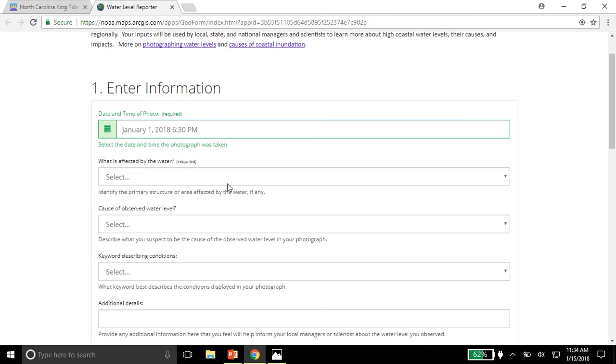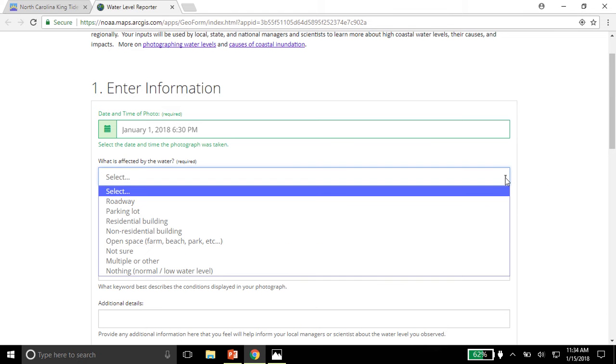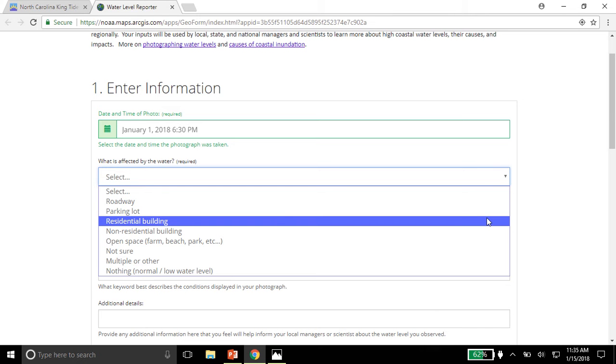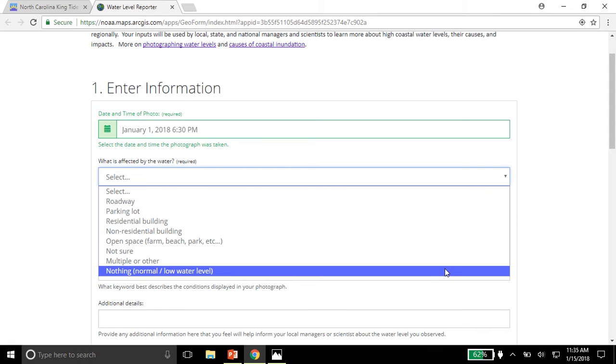The next question asks what is affected by the water. If you click on the drop-down arrow on the right-hand side of the box, you can see a list of options. This question is asking if there was any flooding during the time of your photo and report, what was affected by the flooding? Was it a roadway, parking lot, building, etc.? During the time of the photo and report I will be submitting, there was no flooding, so I will select nothing.